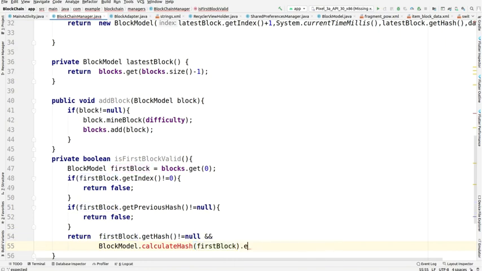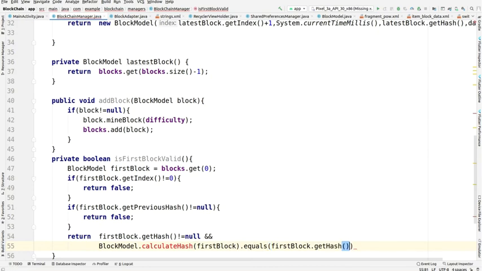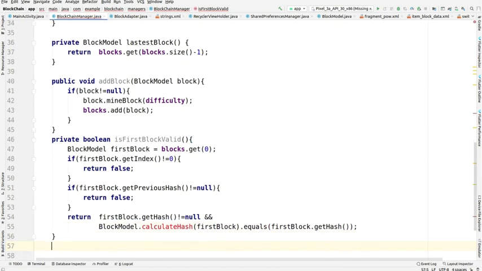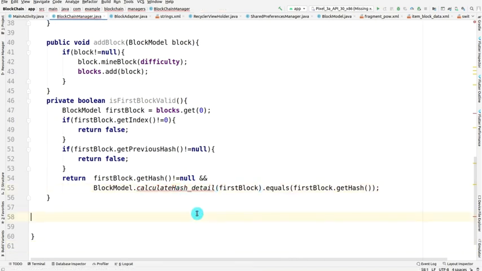Okay, it is not calculate hash, it is calculate underscore details. So let me first complete this. Dot equals first block dot get hash, and now let me correct it, calculate hash underscore details. Okay, so this function is completed. As we can see, now we have to create one more function here.